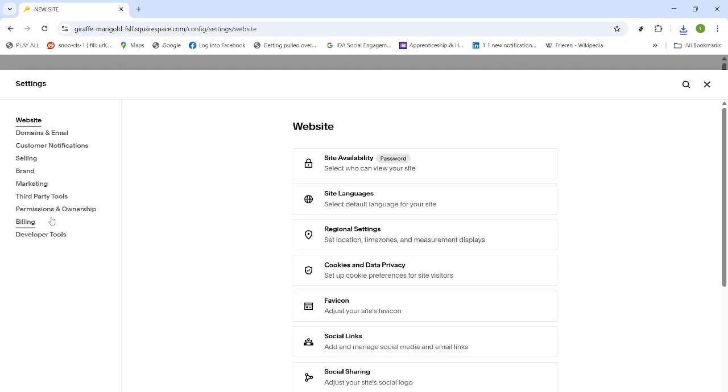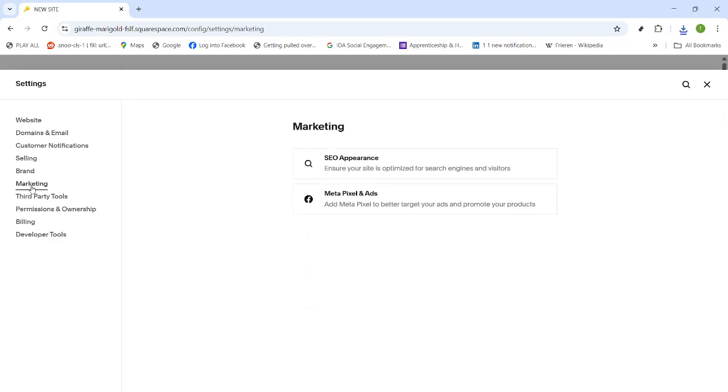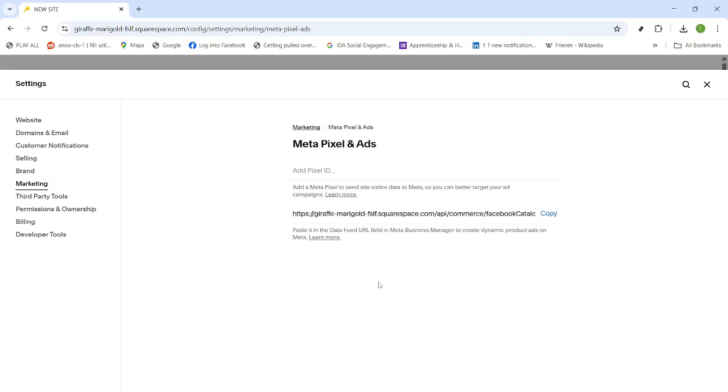Start by signing into your Squarespace account and opening the website you want to track. From your site's dashboard, go into Settings, and then open the Marketing section. This is where Squarespace keeps all the tools related to promotion and analytics, so it's the right place for the Pixel integration. On the Marketing page, look for the option that says, Add Metapixel to better target your ads and promote your products, and select it.